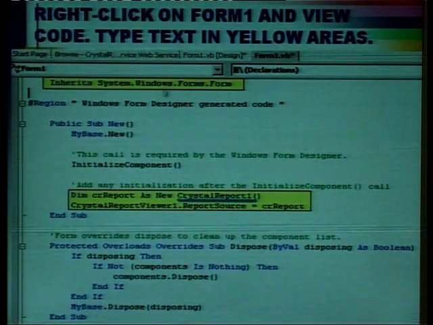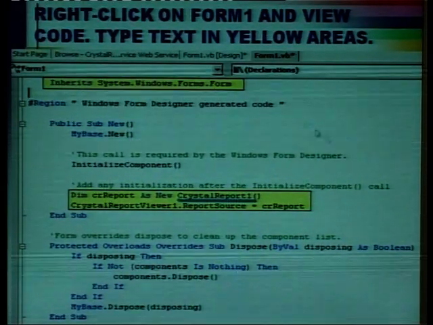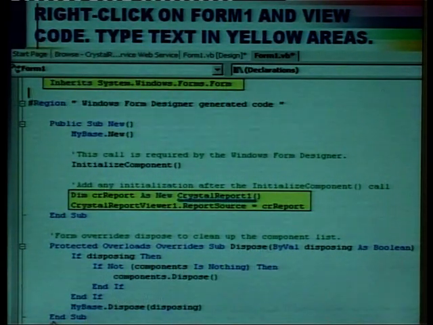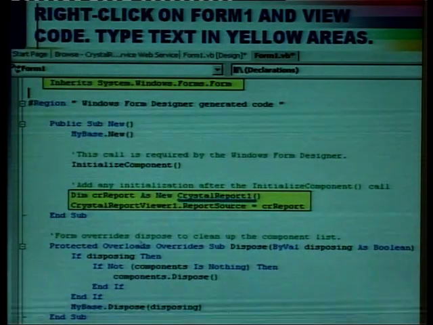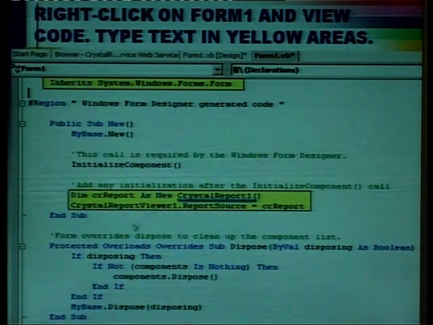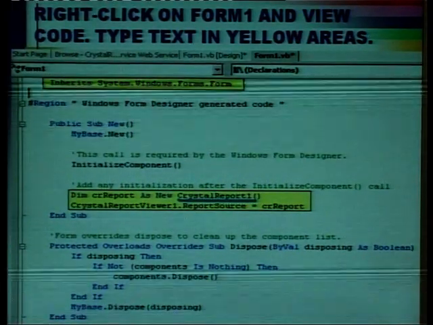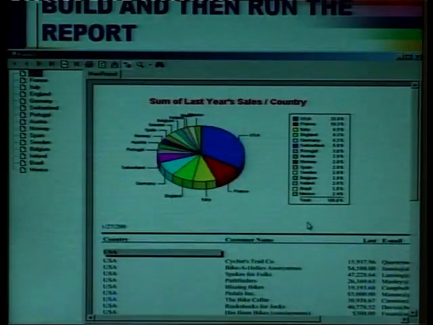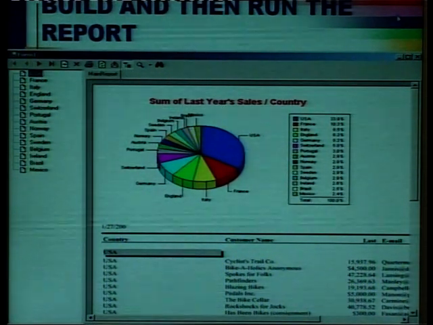Means when you right click on Form1, you can see the overall code of the form including the code of the Crystal Report. This code can be modified by adding any kind of text which you want your report should have in the yellow portion only. Then this is the building and then running of the report.